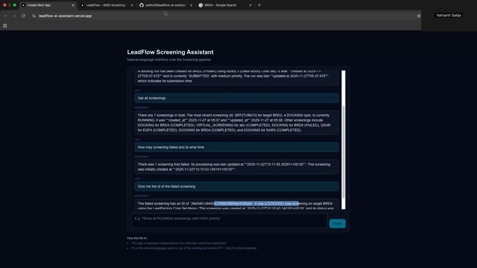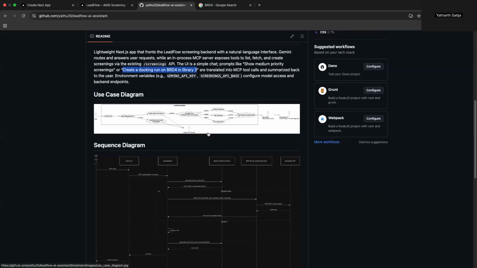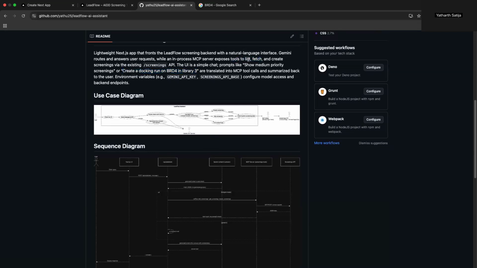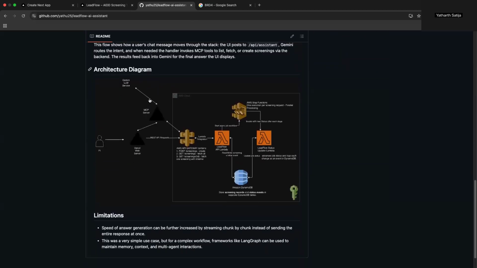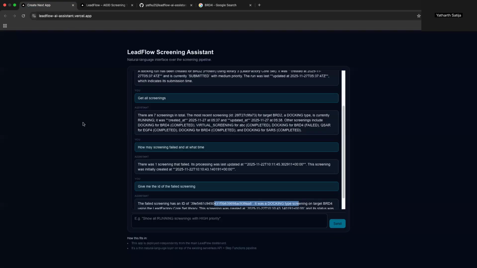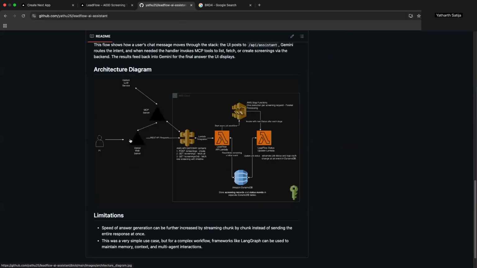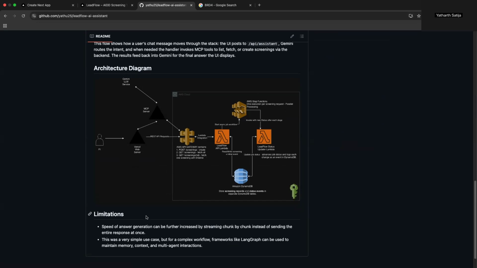So basically, we created an MCP server with tools to list, fetch, and create screenings. We exposed this MCP server to our Gemini LLM service. We serve this page, the chatbot, through a web server, and then there is a backend MCP server deployed which can interact with the API gateway and the backend process.